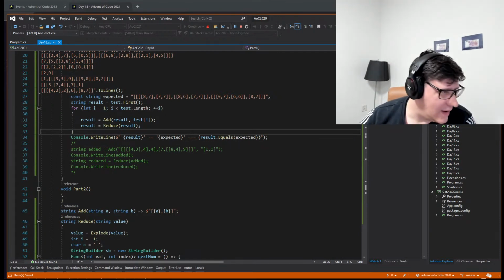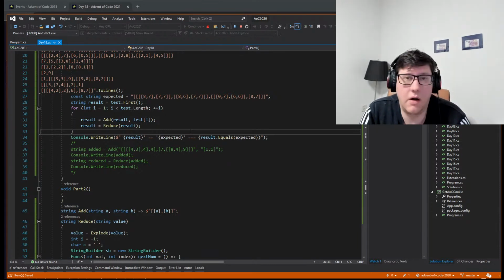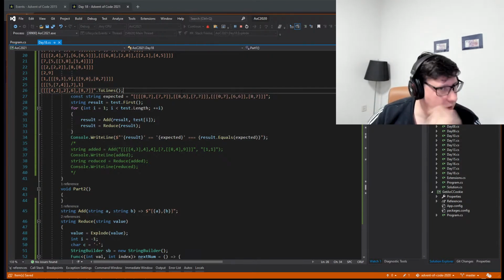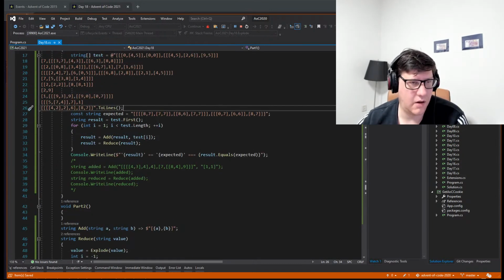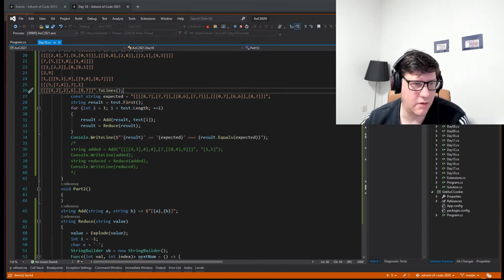Let's see. Is there a reason you don't use the VS feature to pin the debug values alongside the code? I don't know. This is Visual Studio 2019, I think. So I don't know. I need to still update to the latest one. Let's see.